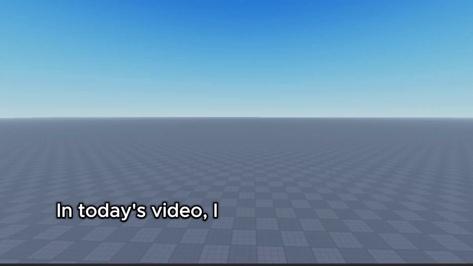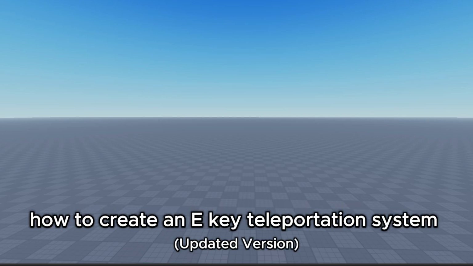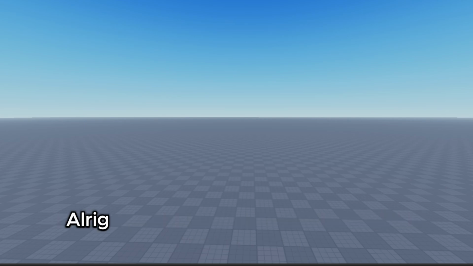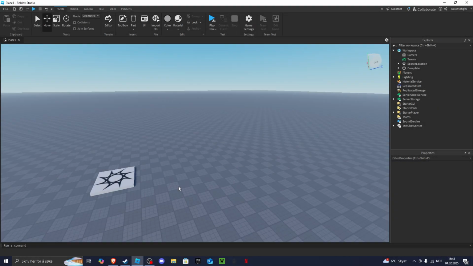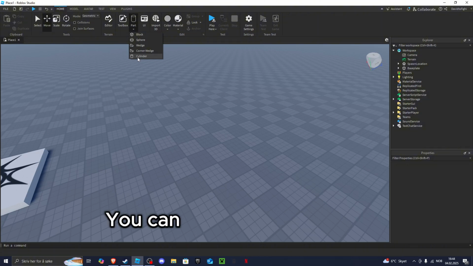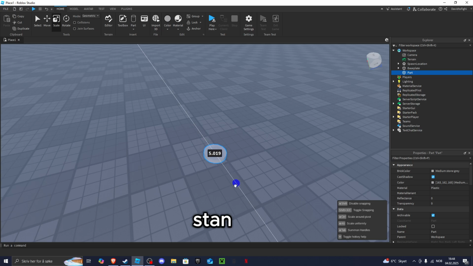In today's video, I'm going to show you how to create an E-key teleportation system, and it's going to be super easy to follow. Alright, let's jump into Roblox Studio. Add two parts to your workspace. You can change their colors, or give them a cool design to make them stand out.